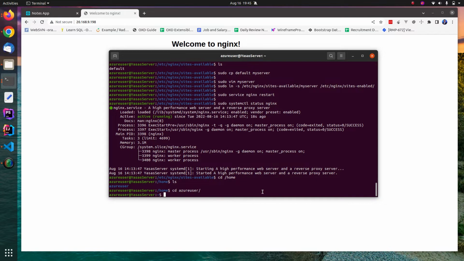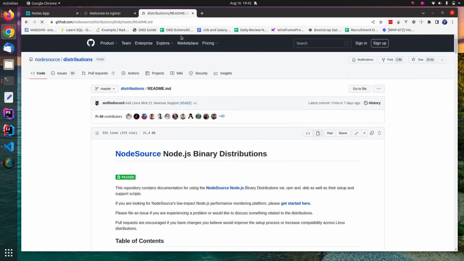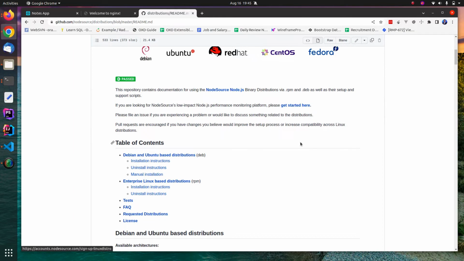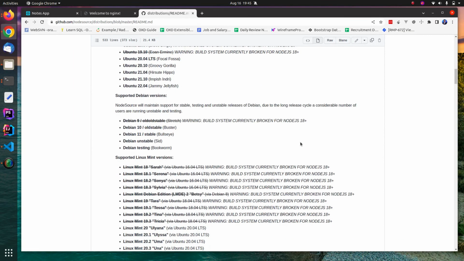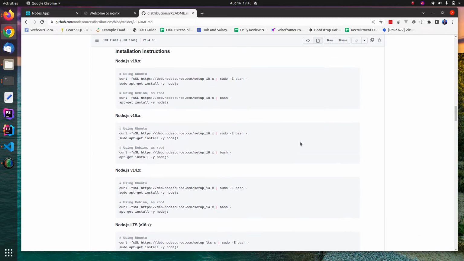Now let's install Node.js. In the official docs, the recommended way to install Node.js is using binaries. These binary distributions are available on the NodeSource GitHub page. If you go to the NodeSource GitHub page, you can see the binaries. You need to select the version that is compatible with your application.